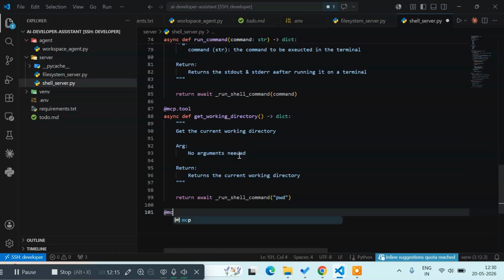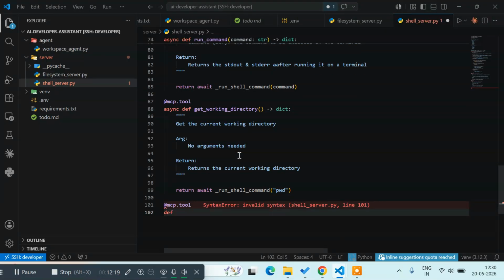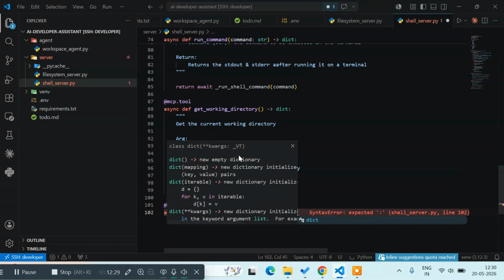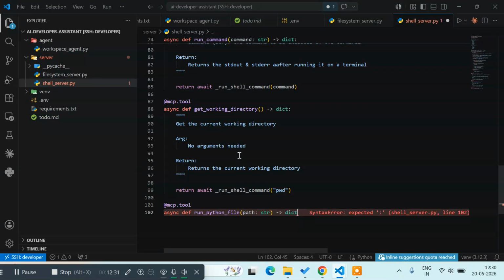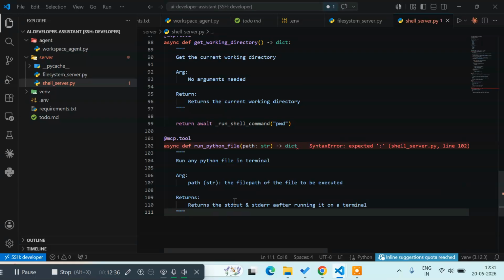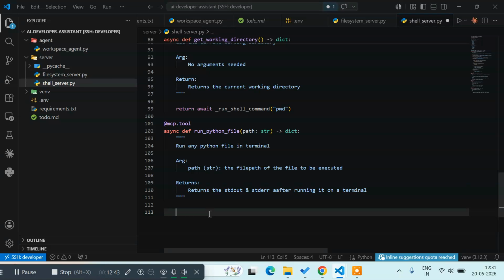Perfect. Now I'm just going to create another tool, which is to run a Python file, async def run_python_file. Now it will take the path of the file which we want to run, and it will return a dictionary. Again, I'm just going to use the same. Okay. So I've added a docstring. Now we have to write the logic for this. Again, this is very simple.